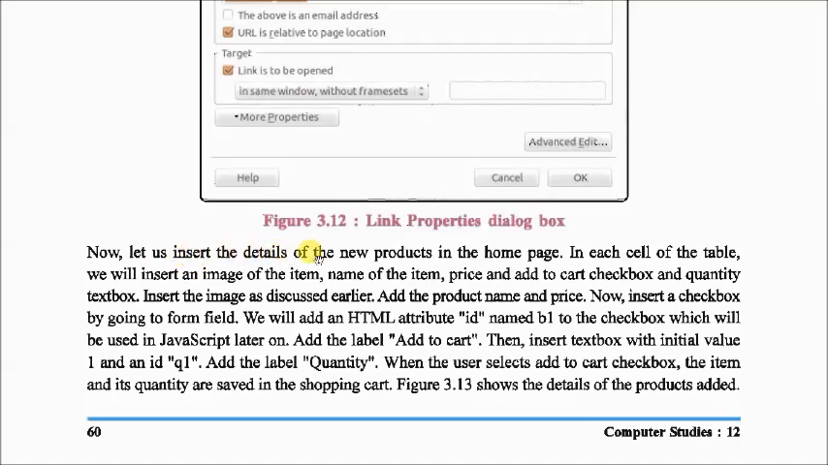Now let us insert the details of the new product in the home page. In each cell of the table, we will insert an image of the item, name of the item, price, and an add to cart checkbox and quantity text box. Insert the image as discussed earlier. You already know how to insert the image. Add the product name and price.